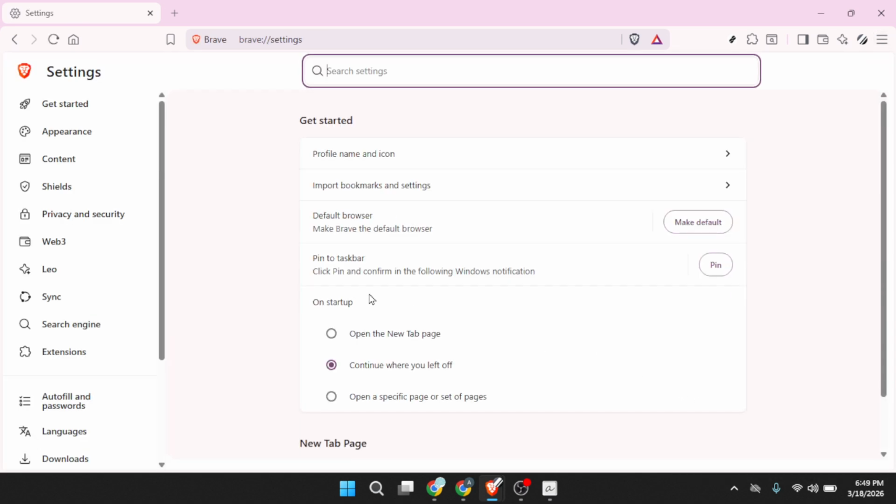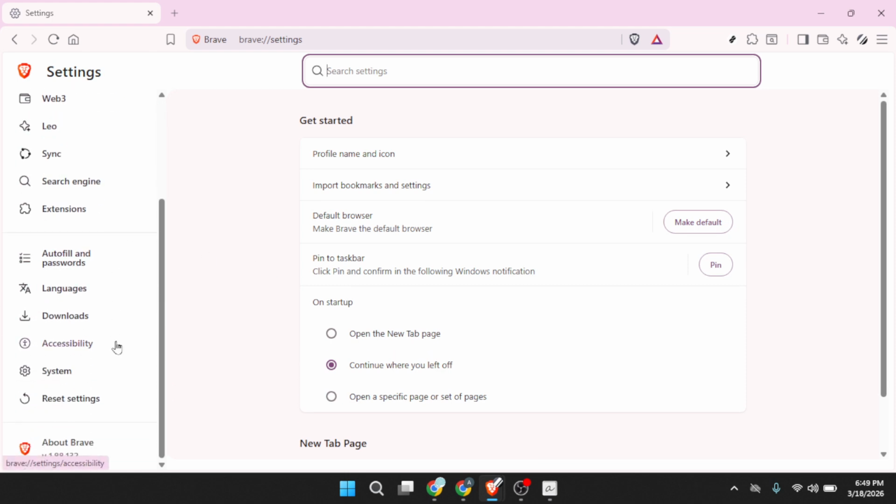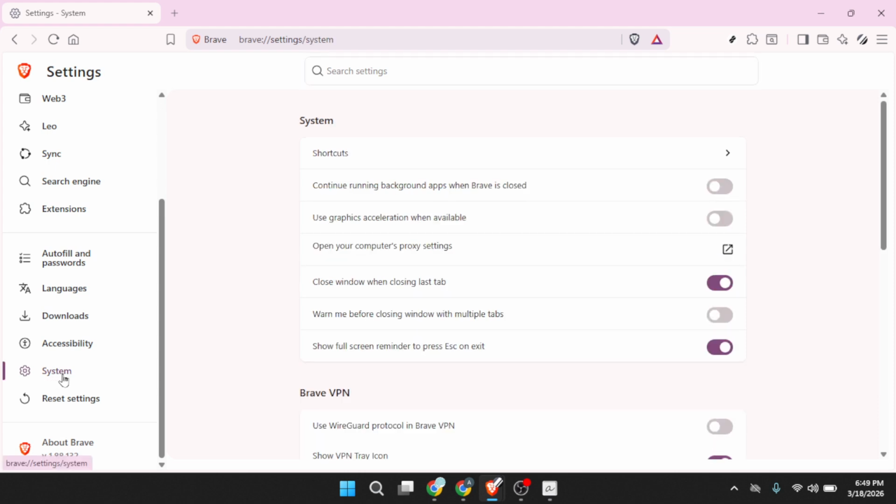On the left side of the Settings page, find and click System. The System section controls how Brave behaves behind the scenes, including performance and window behavior. If your sidebar is condensed, you may see icons. Hovering over them will reveal the labels, and System will be there.